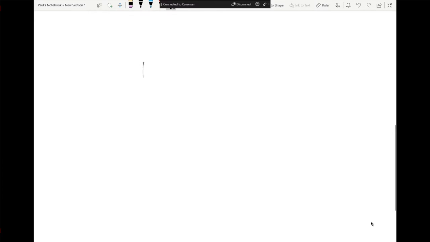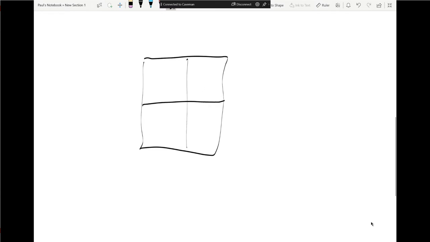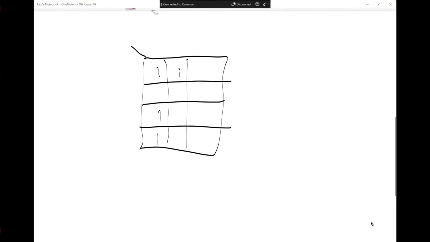All right, so let's do a K-map. So we'll do a four variable K-map. And so we'll put in some ones. I left off one more line. Okay, and then we have one more line here, and maybe we have something like that.